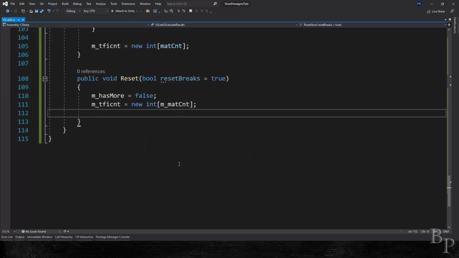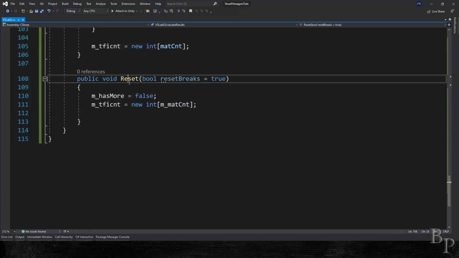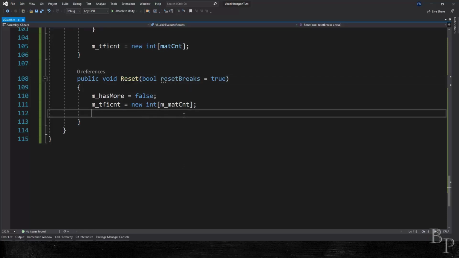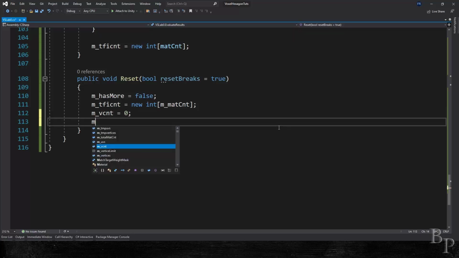Here we are resetting. Each new chunk needs to reset information, because they're all going to use one evaluate results in the end when we have multi-chunks. Although we're just working with one chunk right now, let's go ahead and develop this method.